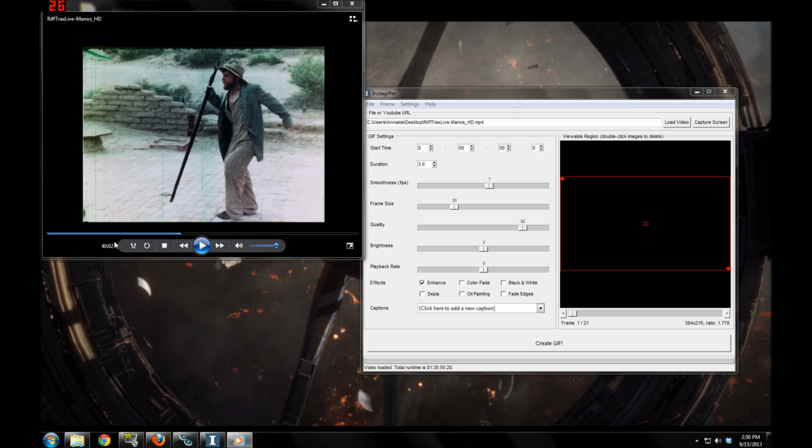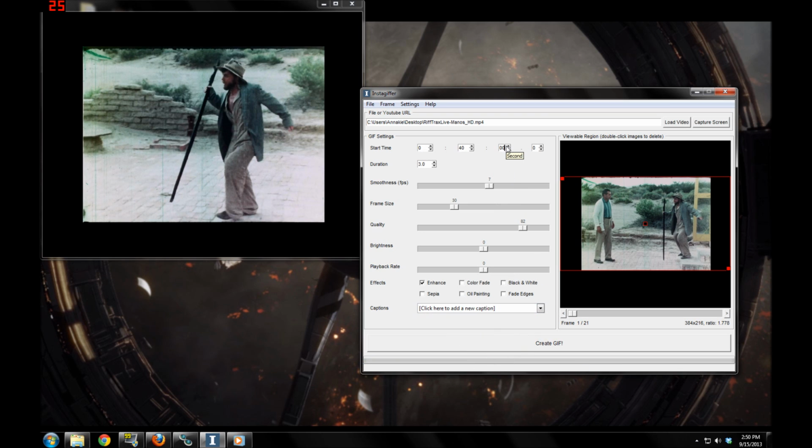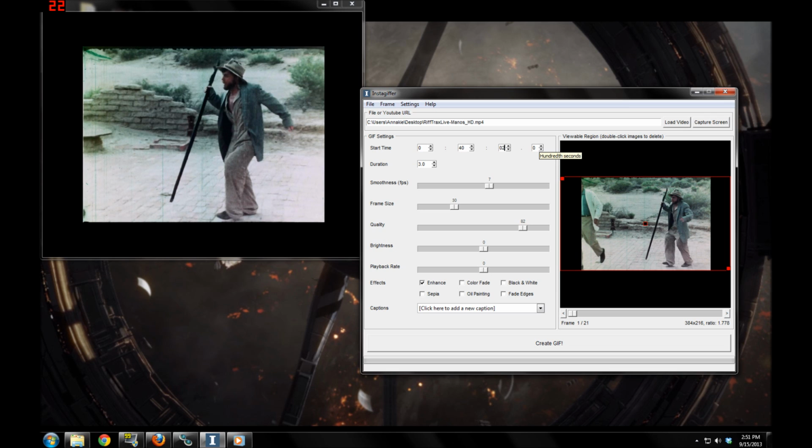So as I said, it starts at 40 minutes and 2 seconds. So we're going to come over here to the GIF settings, and we're going to put in the 40 minutes, and then it's going to start pulling up 40 minutes, and then we'll tell it start at 2 seconds. And then it'll pull the frames up. Okay, and you can also even do hundredths of seconds here, but for right now we're going to start at just the 2 seconds.